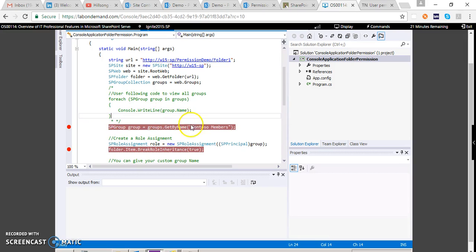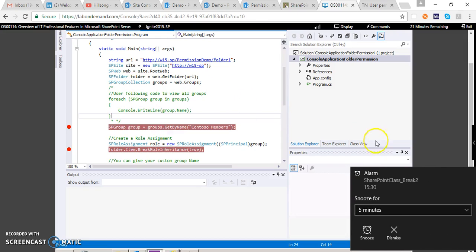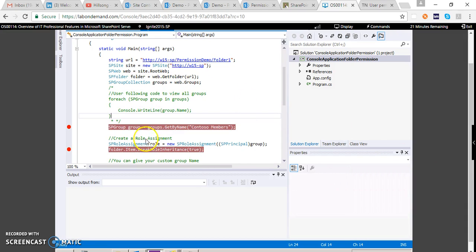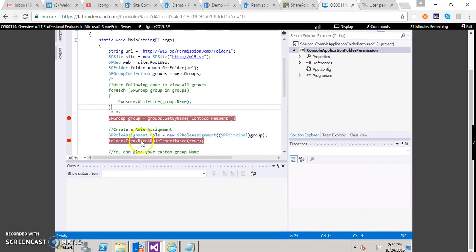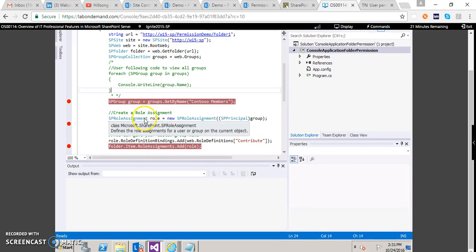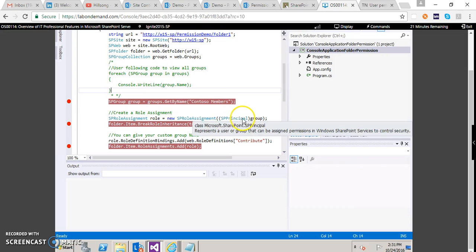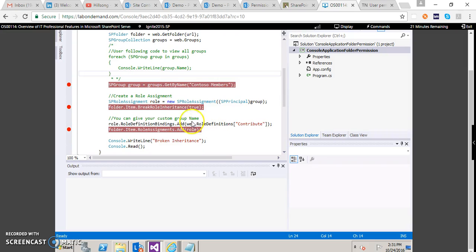For now, I'm just trying to assign the group Contoso Members. So I use web.groups and then get the group with the corresponding name. Next is the role assignment class, through which we assign the group with the appropriate role. First step, I'm breaking the role inheritance using folder.item.BreakRoleInheritance. It can also be a list item or a document library file. And I pass the parameter true to allow the inheritance to be unique. That is a unique inheritance.